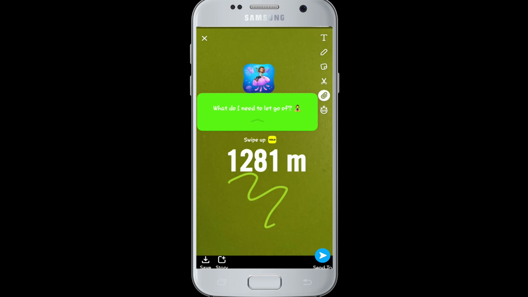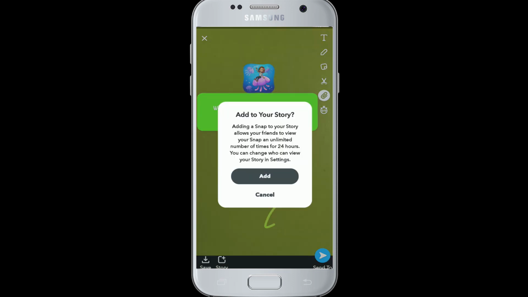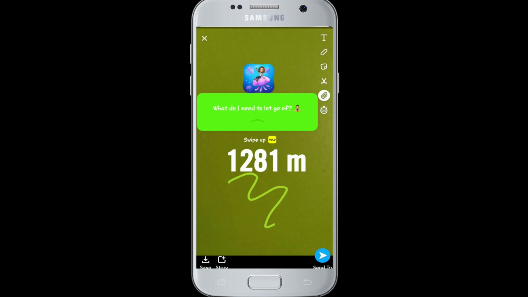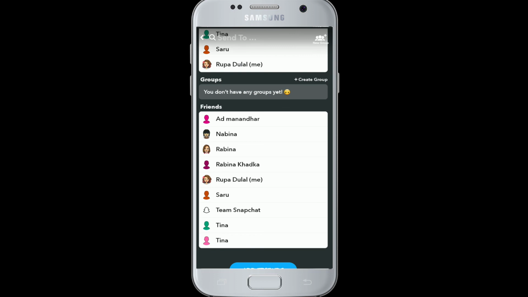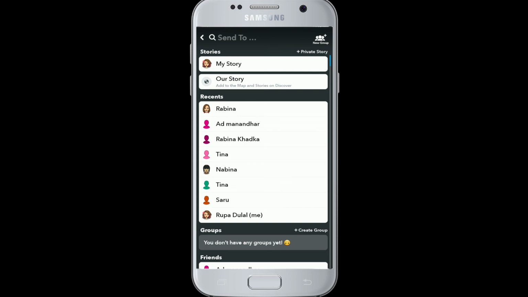After you're done, tap on the story beside the Save button to add it to your Snapchat story. Or you can send it to your friends by tapping on the Send To button and selecting the friends you are sending it to. And your Snapchat question will appear on your story and will be sent to your friends as well.